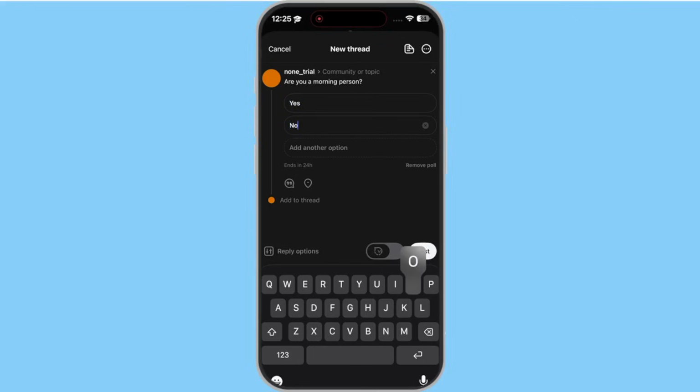If your question calls for more than two options, tap Add another option to include additional choices. Add only what you need. Too many options can dilute responses and make the decision harder for your audience.